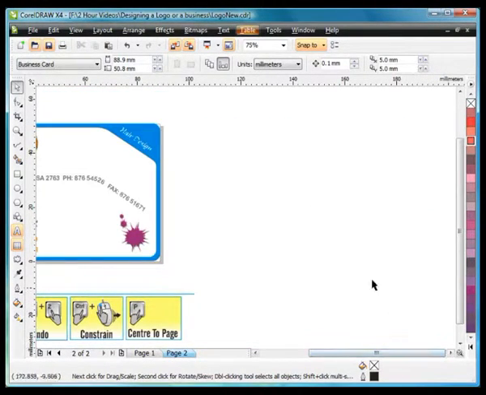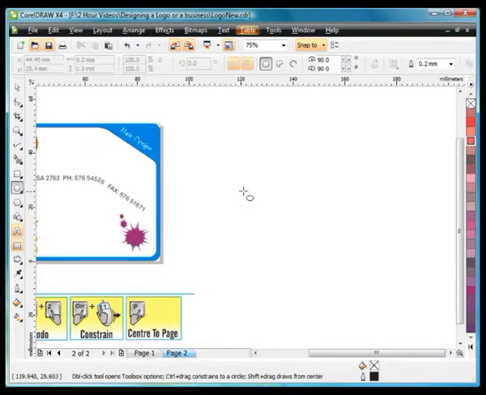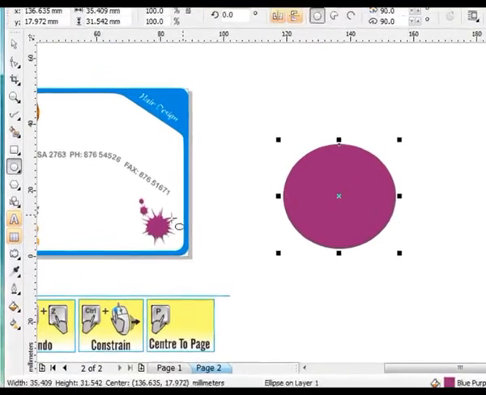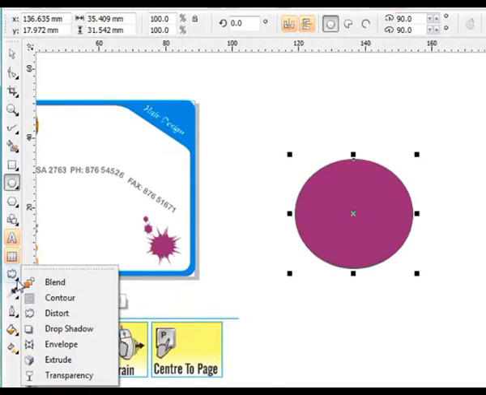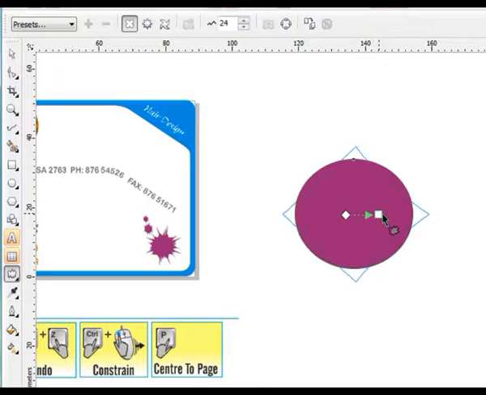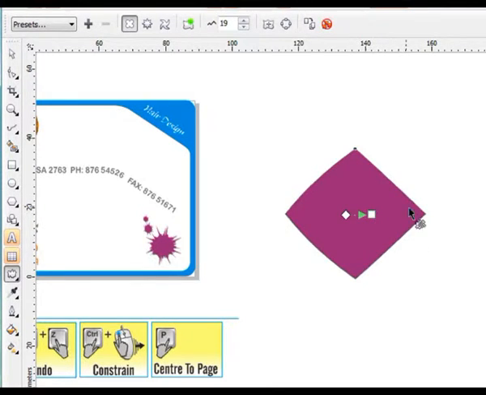So I'll move over a little on the page, select the ellipse tool, click and drag and give that a purple colour. Now I'm going to select the distortion tool, which is part of the interactive tools flyout. Select that. There's a number of options for distortion. The first option is called push pull, so just push a little. I'm just trying to distort the circle, as you can see.